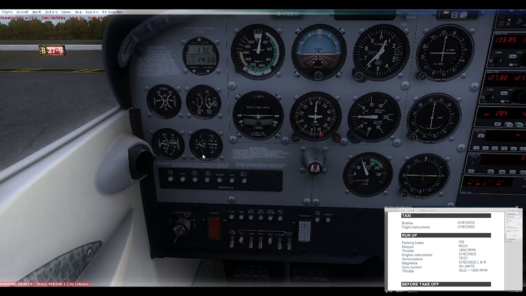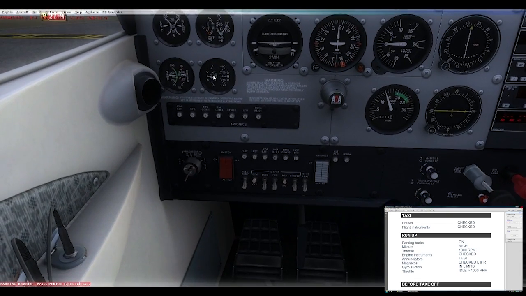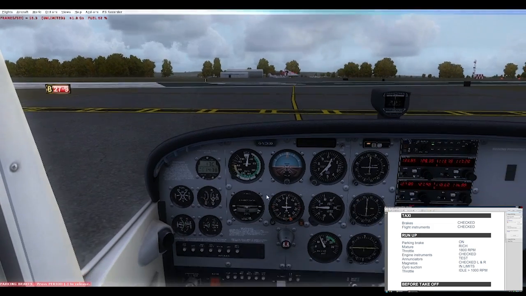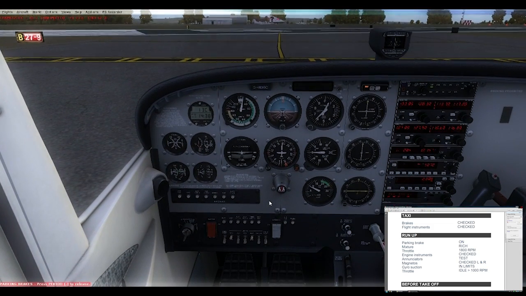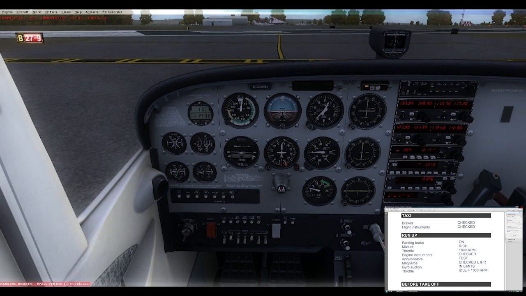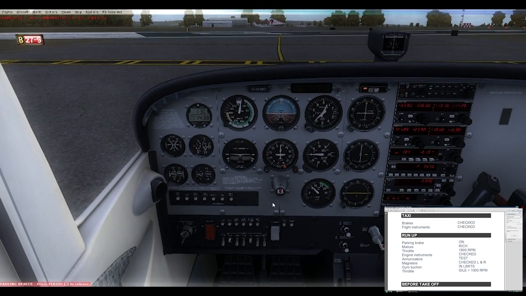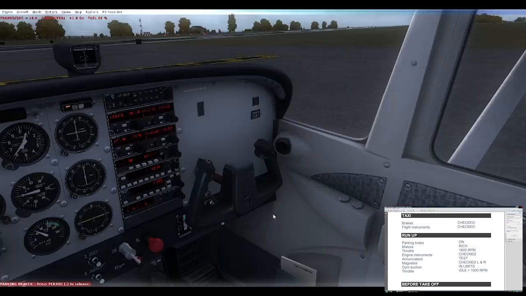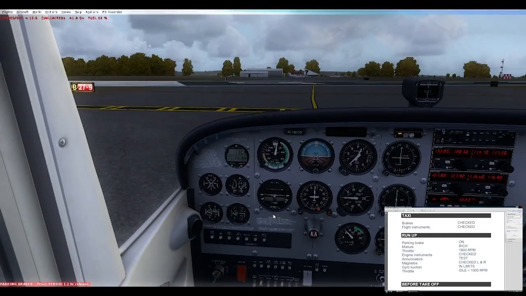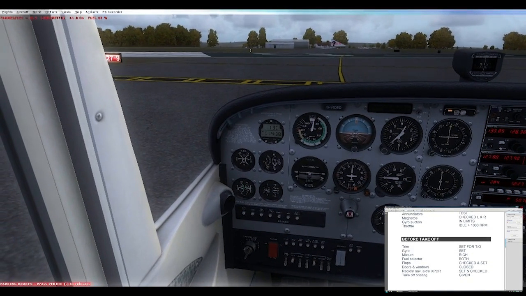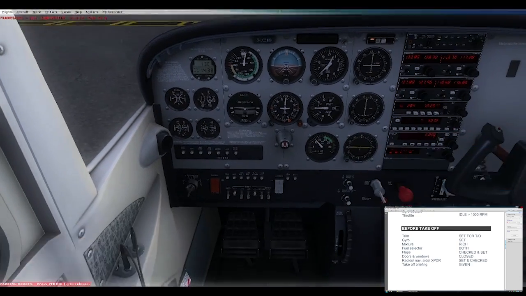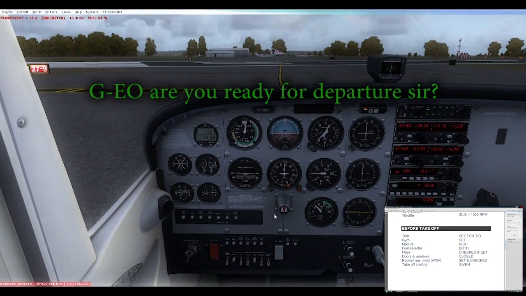Throttle idle for a second or two. Throttles are okay. Okay. Before takeoff, trim set for takeoff. Golf Echo Oscar, ready for departure, sir.